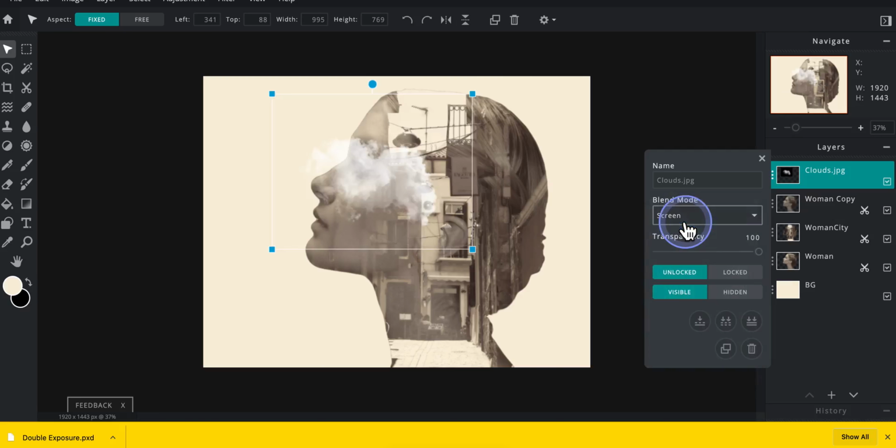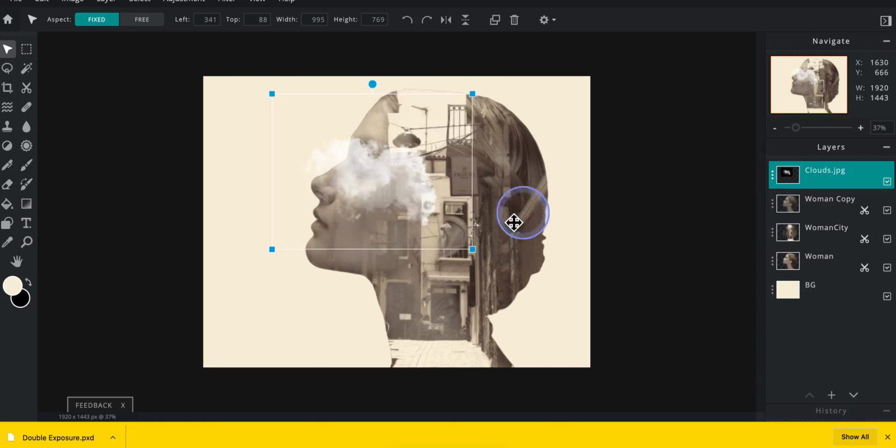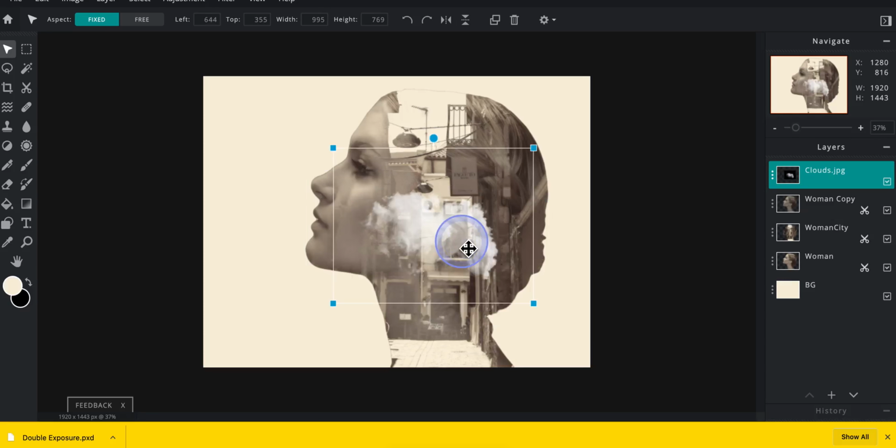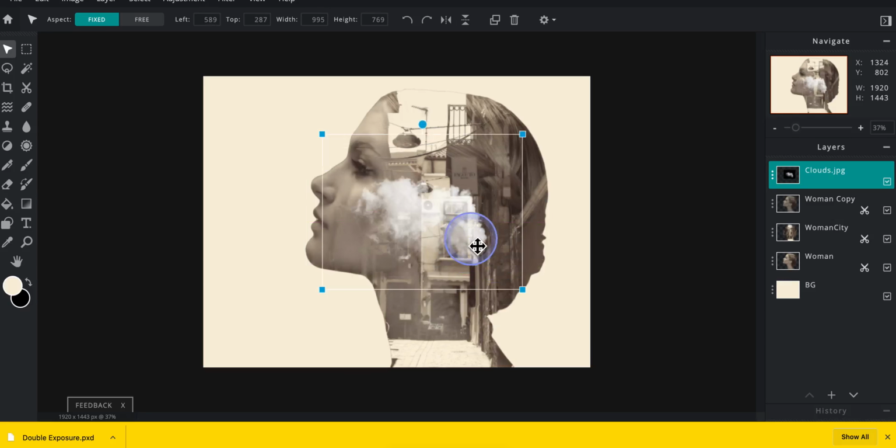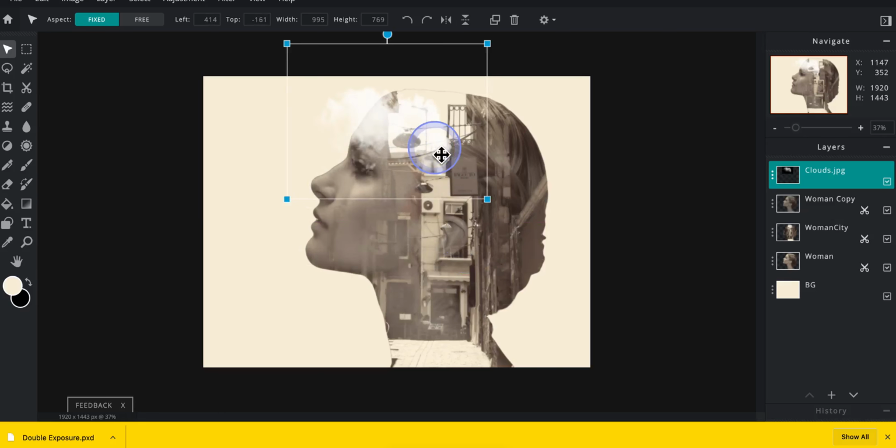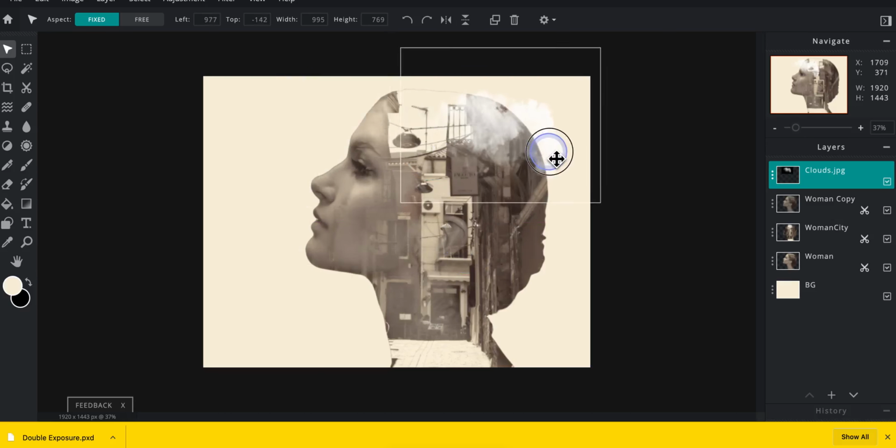What I want is screen, and when you do screen, it does the exact opposite. I get the white clouds, but I don't get the black background, so that works out quite nicely. Okay, so now I can go ahead and place these, of course, wherever I want.